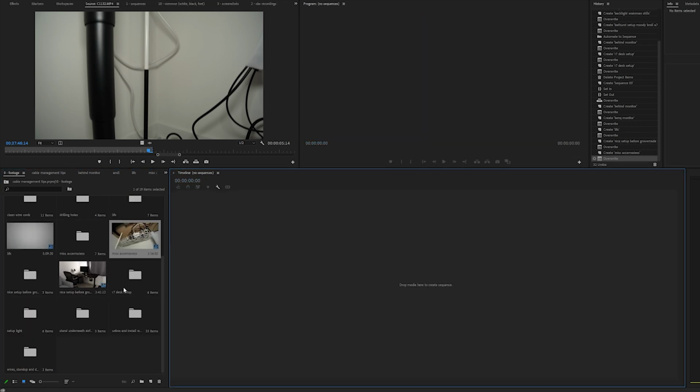Now this is a little bit monotonous and a little bit hard. I wish there was a way to automate it. If you do know, please let me know in the comment section.